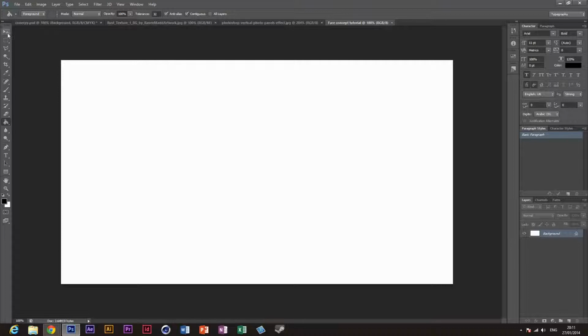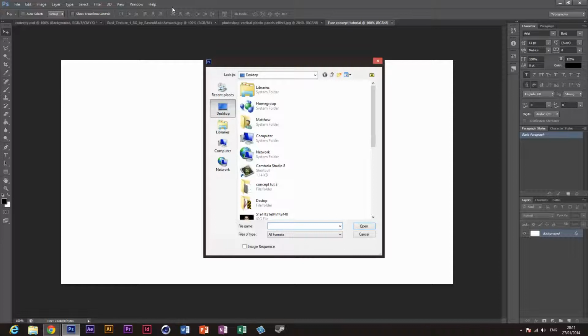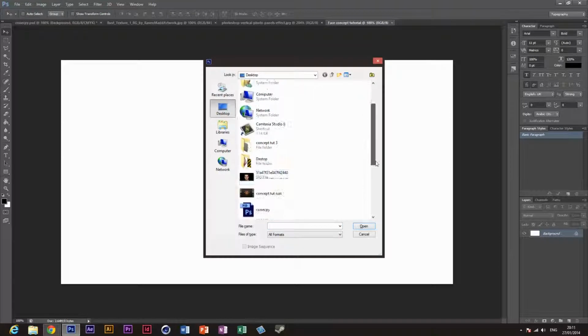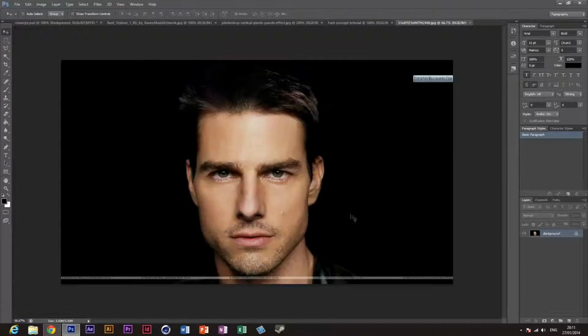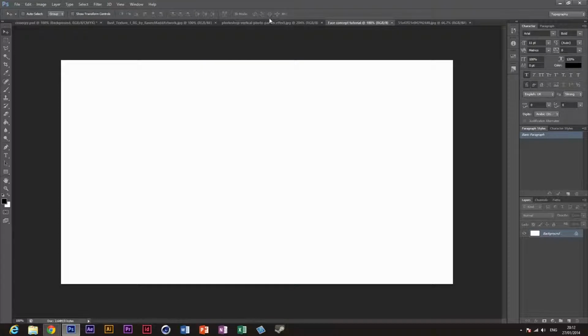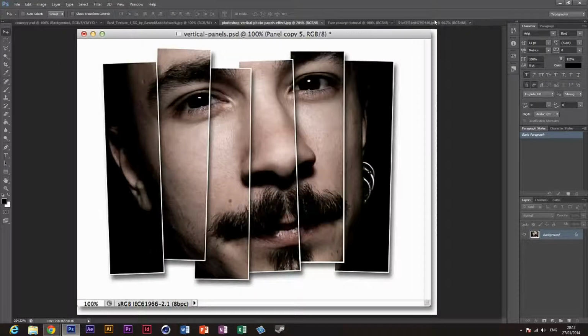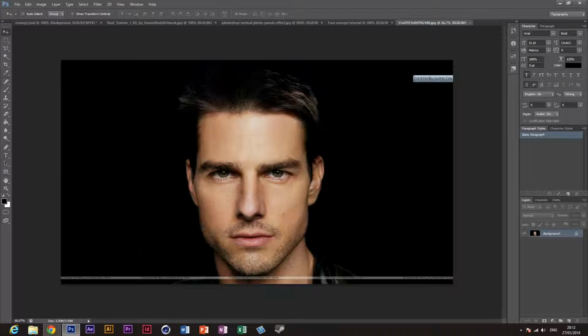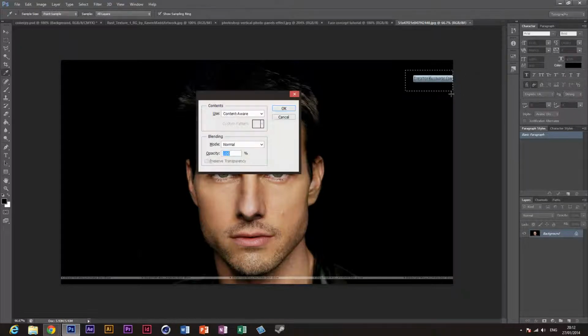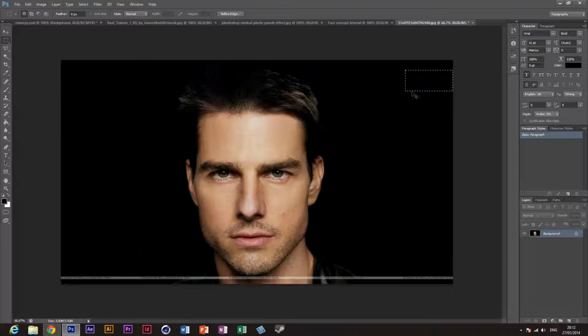Now if we go to our move tool and we open up that picture, we're going to press Control O again, and we're going to open up Tom Cruise. Now this picture needs a bit of editing, actually no it doesn't, because it's going to cut off there, but we're still going to get rid of this, so I can show you how. If you get the rectangular marquee tool and select over it, you just press delete, press OK, and there's just that.